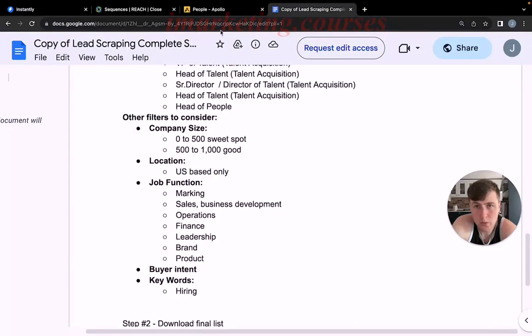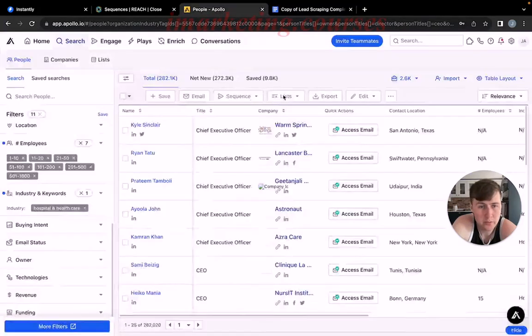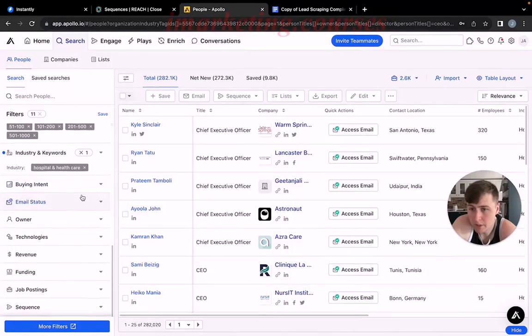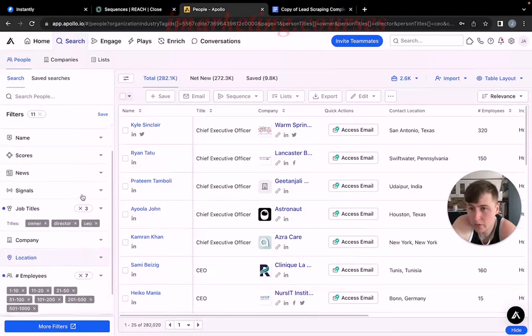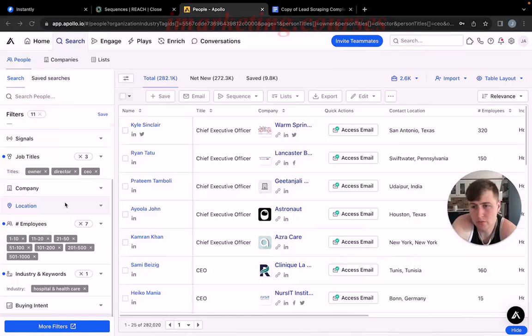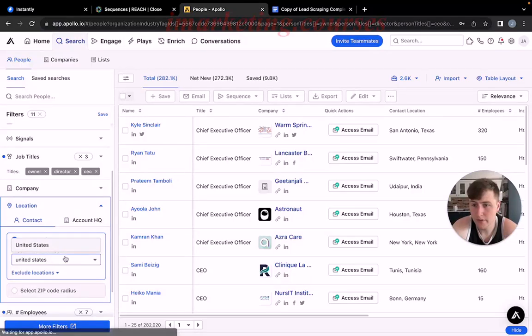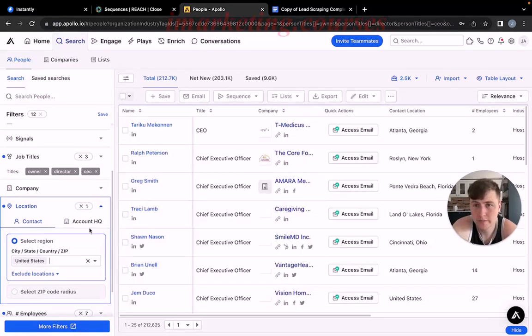Now we want it US based only. So if we go back to Apollo, I think it's just loading, give me 2 seconds. Now we want to make sure the location is sound. So okay, so navigate to location, and we can put in the United States inside of here. So now that means there is a total list of 200K.